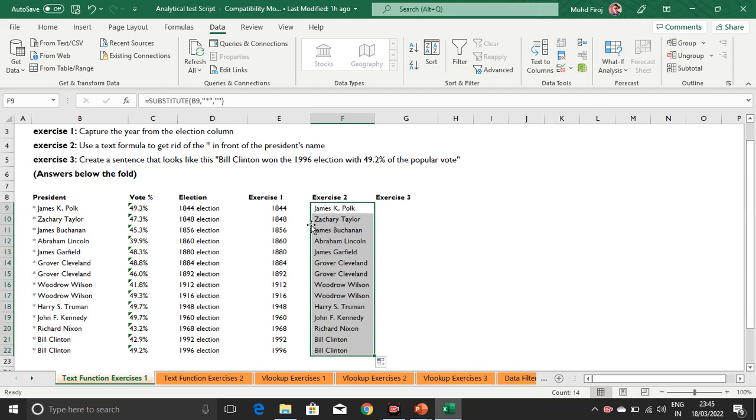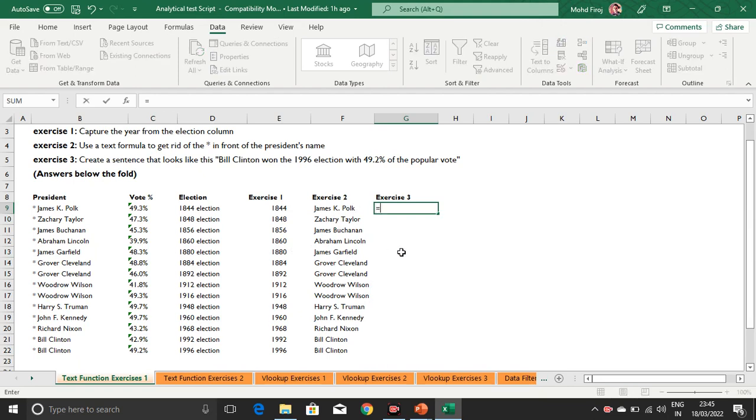The third one says create a sentence that looks like Bill Clinton won 1996 election with 49.2% of the popular vote. So the third exercise we have to complete. We have already completed our first and second exercises, which help us complete the third. We can't complete the third exercise without completing the first and second, which we have already done. So let's complete the third one.